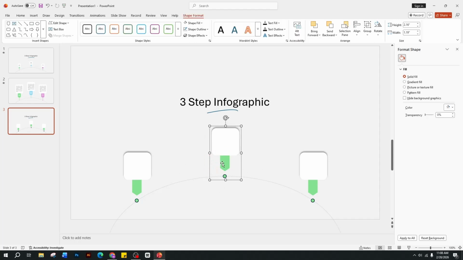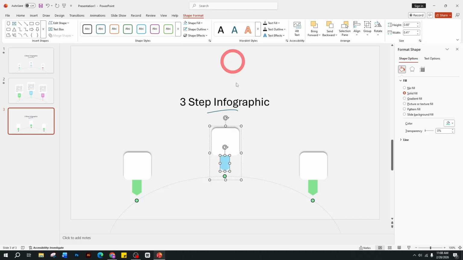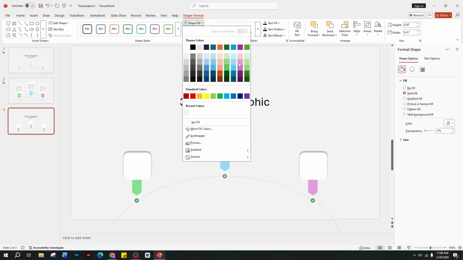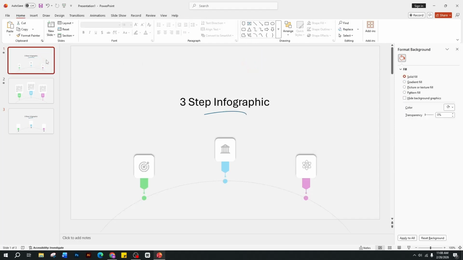So now our job is to change the colors. For this one, select this blue, change this color to blue, and for this one, change this to purple. Is it purple or violet? Okay.